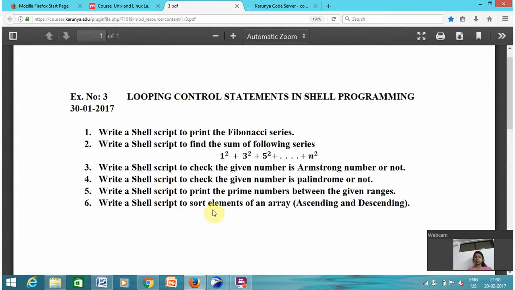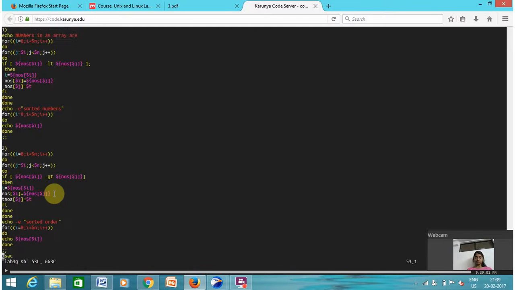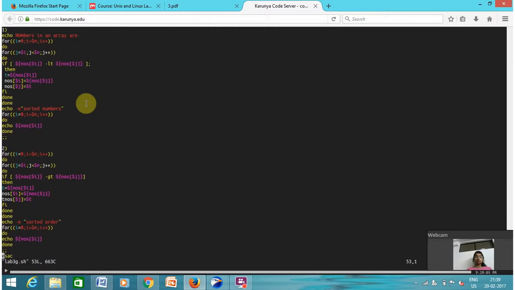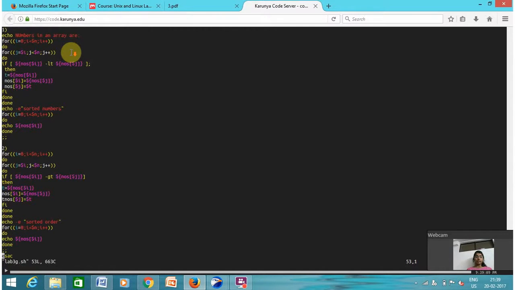Then our next program is to write a shell script to sort elements of an array in ascending and descending order. So here in this particular code, we've used bubble sort. First we get the numbers in the array from the user.